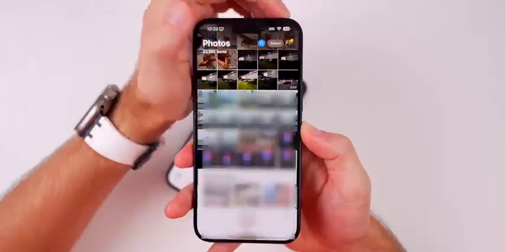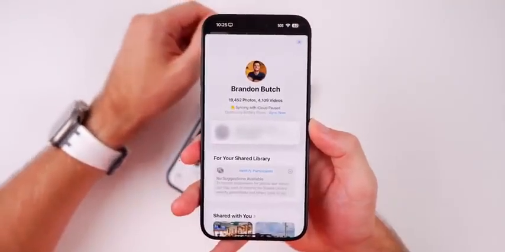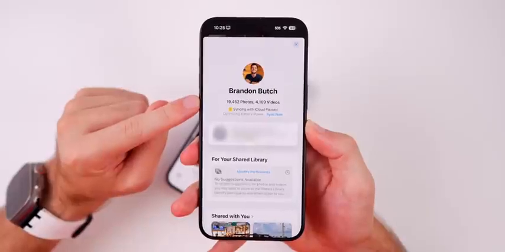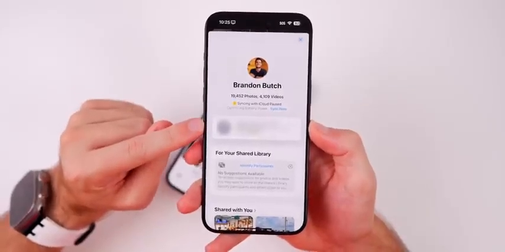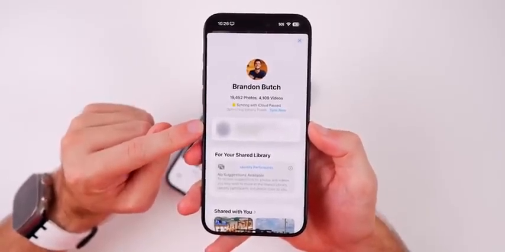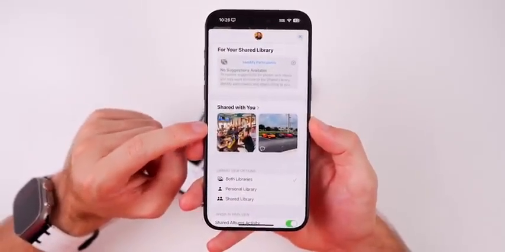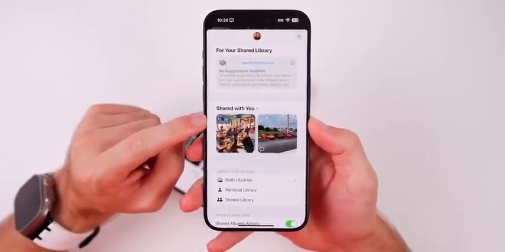And if we tap on our profile picture up in the top right, we have this new view right here that shows our profile picture and our name up top, along with our total photos and videos. We have any shared album invitations right here. We have your shared library. We have all the photos that were shared with you, either via text or if somebody was nearby.